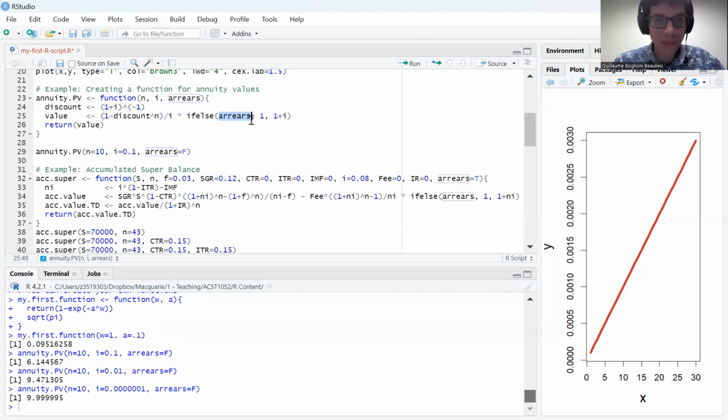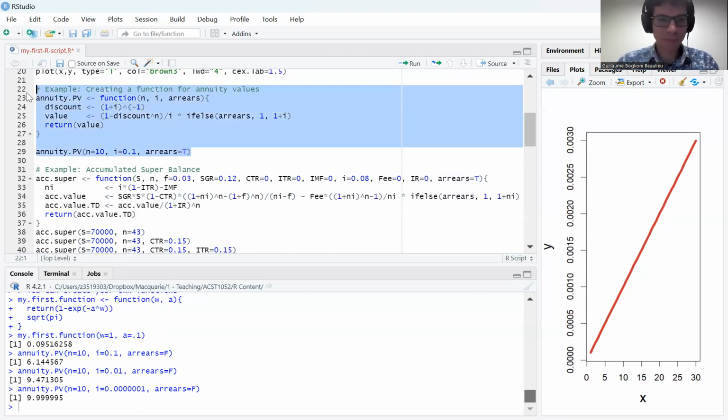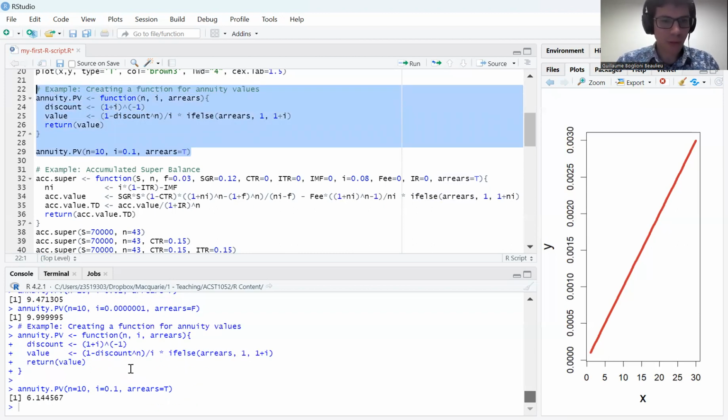However, if this thing is false, then I want to multiply the value by 1 plus i, because remember, the payments are in advance. The first one happens right now. Then the present value of the annuity is just multiplied by 1 plus i. So this has the effect I want. If the user has entered here true, then the result should be multiplied by 1 plus i. So let's try this.